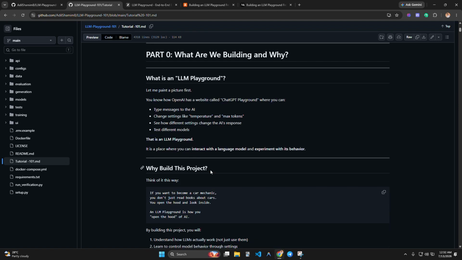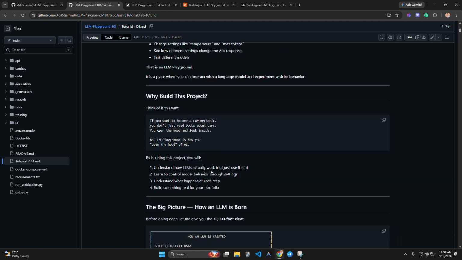The LLM Playground, let me recommend this. You know how the OpenAI website has the ChatGPT Playground, where you can type messages to the AI, change the settings, temperature, and text messages. The difference is why we are building the project. If you want to become a car mechanic, you don't just read a book about the car. You open the hood and look inside. An LLM Playground is how you open the hood on AI.